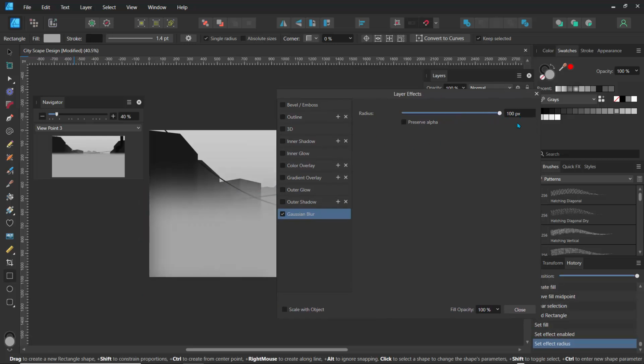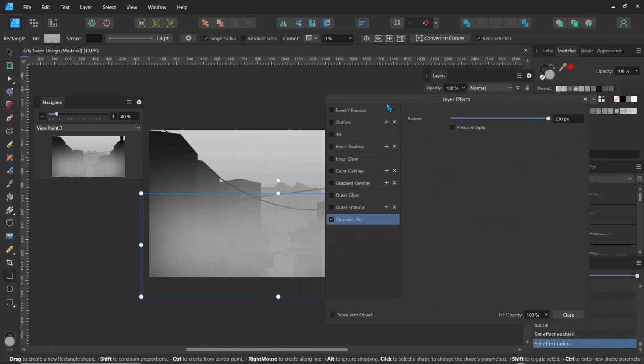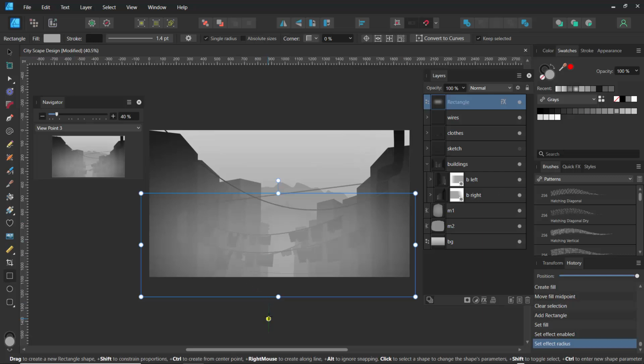So let's blur everything out. Let's try 200. So you can actually see what's happening right here. We have created a fog. Let's try 300. So good. I really like 300. So what we can do now is to place this. Let's call this atmosphere actually. Yeah. So now let's place it in between our layers.